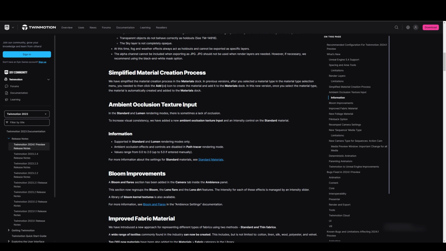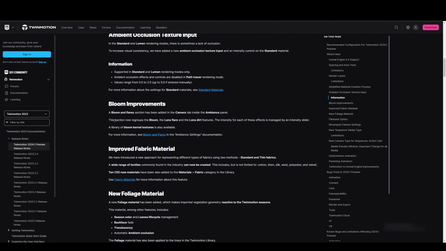Ambient occlusion texture input. They've added the ability to add an ambient occlusion texture input to your material. It's only supported in standard and Lumen rendering modes. Next we have bloom improvements. A bloom and flares section has been added in the camera tab inside the ambience panel, which we'll run over in this video.